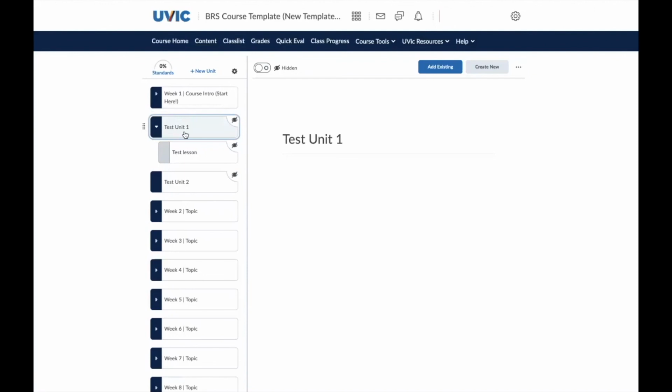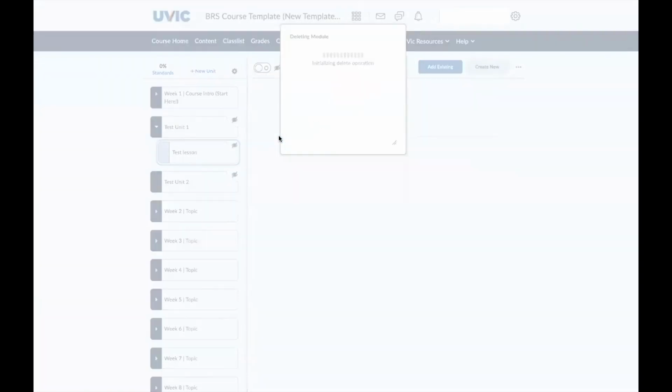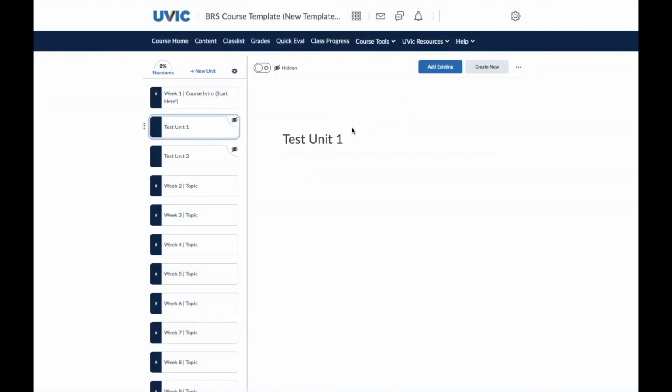To delete a lesson from a unit, begin by selecting the three dots on the top and choose Delete from the drop-down menu. You can choose to delete the lesson permanently along with its files, or delete the lesson but keep the course material so it can be used in the future. Units can be deleted in a similar fashion.